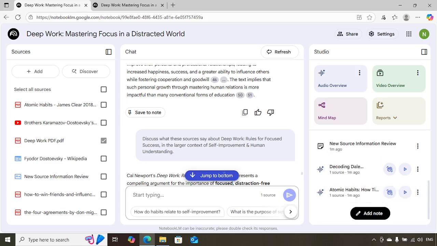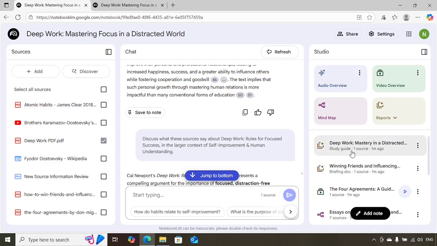And at any point in time, if you have like five sources or 10 sources and you want to generate a study guide from 10 sources, you could also do it by checking all the boxes. See, now the study guide has been generated, so I'm going to click on it.